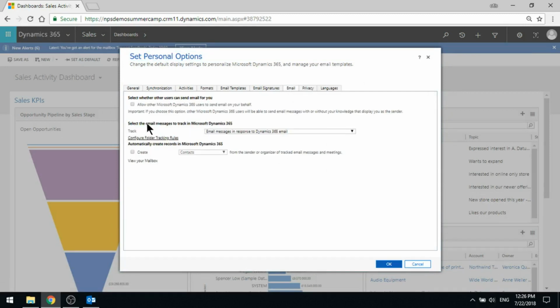So first of all, you've got select the email messages to track in Microsoft Dynamics 365. All email messages is probably never a good idea unless you work in support and you only ever get emails from clients. It's still probably not a good idea for anyone. That means any single email that's going in or out is going to be tracked. So you could end up with a lot of junk in there, especially if you are sending things internally or personal emails, that kind of thing. So you want to be very careful that you don't have that set up.